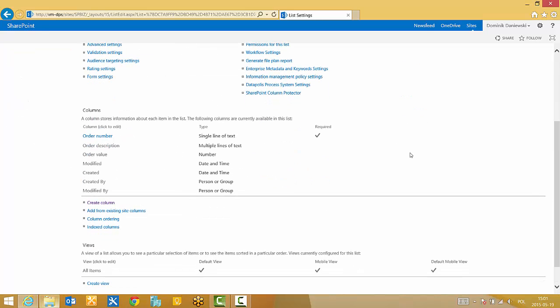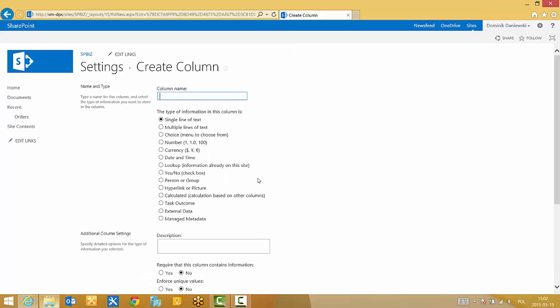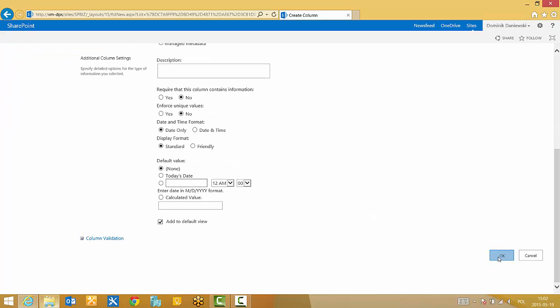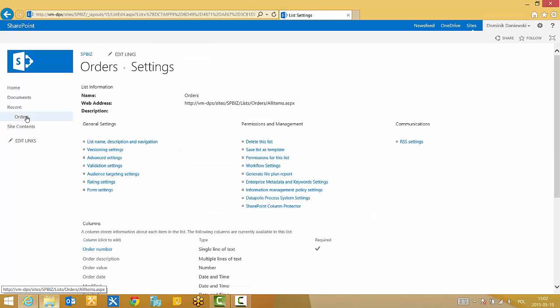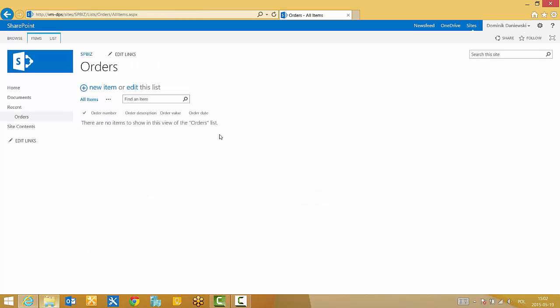Of course, this will be only a trivial example, however, it will give you the idea of how to work with such processes in SharePoint. So order value, let's create another field called order date. And this will be a date and time field. And that's it. That's my template for my orders list. So what I'd like to do now is to add a process to it, add a workflow to it.